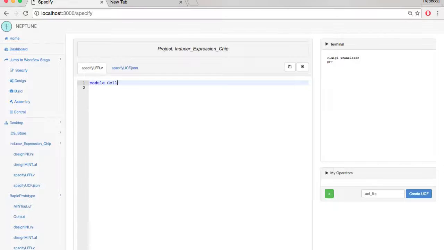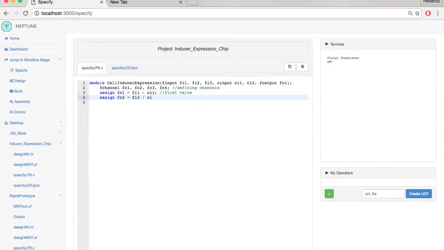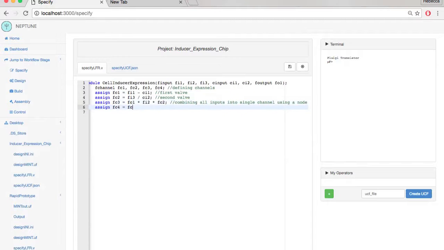Now that Dr. Ali has created his project, he can specify his microfluidic chip using Neptune's simple, high-level description of microfluidics, the liquid flow relations. These liquid flow relations, or LFR, consist of the inputs to his microfluidic, the microfluidic components which act on these inputs, and the outputs to his microfluidic. The inputs and outputs are defined explicitly in LFR, while the microfluidic components between them are written as operators.